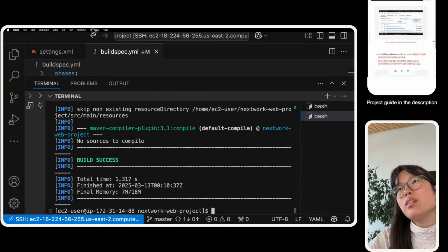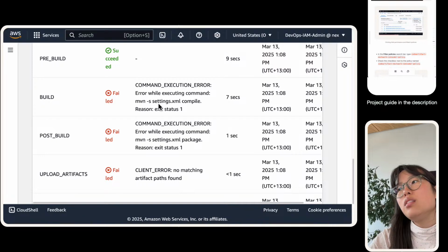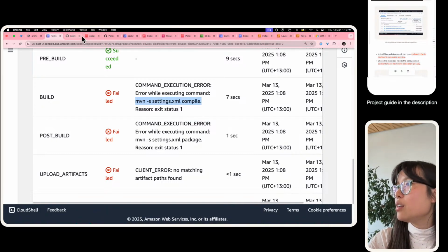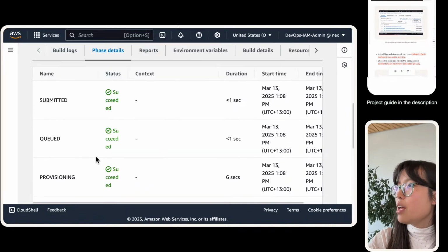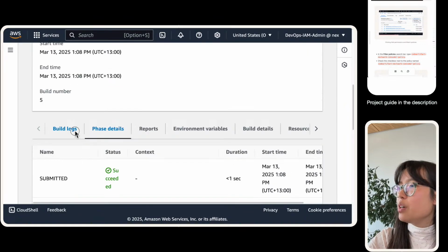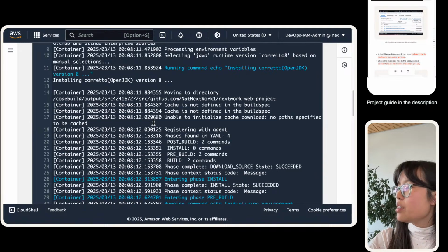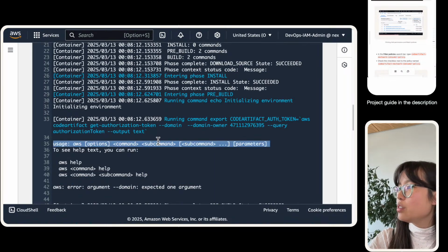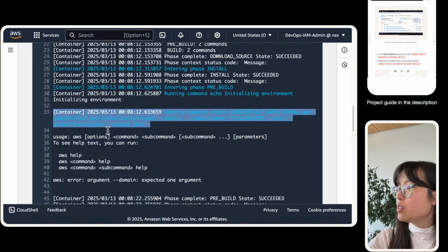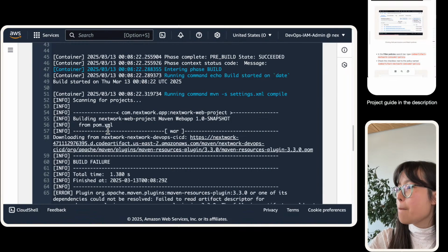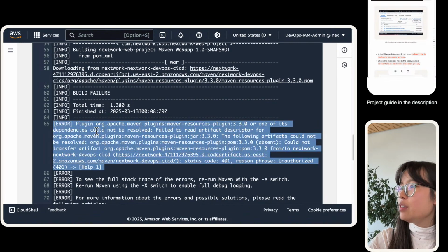So there's an error while executing this command, but we don't get that error when we're running it locally. So what could be the error? Do we have to go into CloudWatch? Should we go try see our build errors? Build failure.